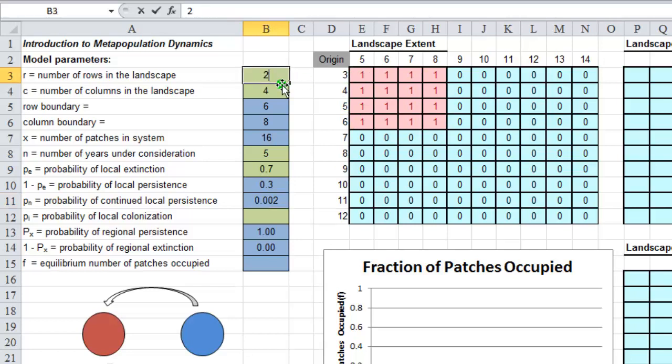If we drop this down to a 2 by 2 landscape, suddenly now we're starting to get the numbers that Jed was talking about, or a 1 by 1 or a 1 by 2. Now we're talking exactly like the population that Jed described. If you have just 2 patches and each one has a 0.7 probability of going locally extinct, that means that the probability of regional extinction is 49%, and 1 minus that, 51%. 0.51 is the probability that the entire metapopulation will persist.